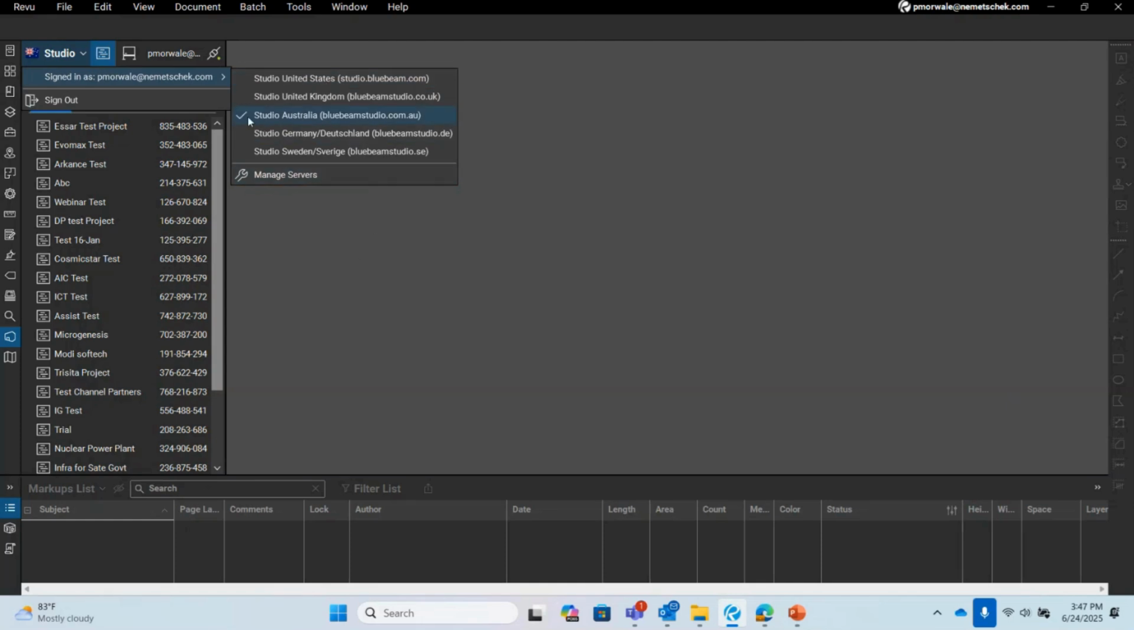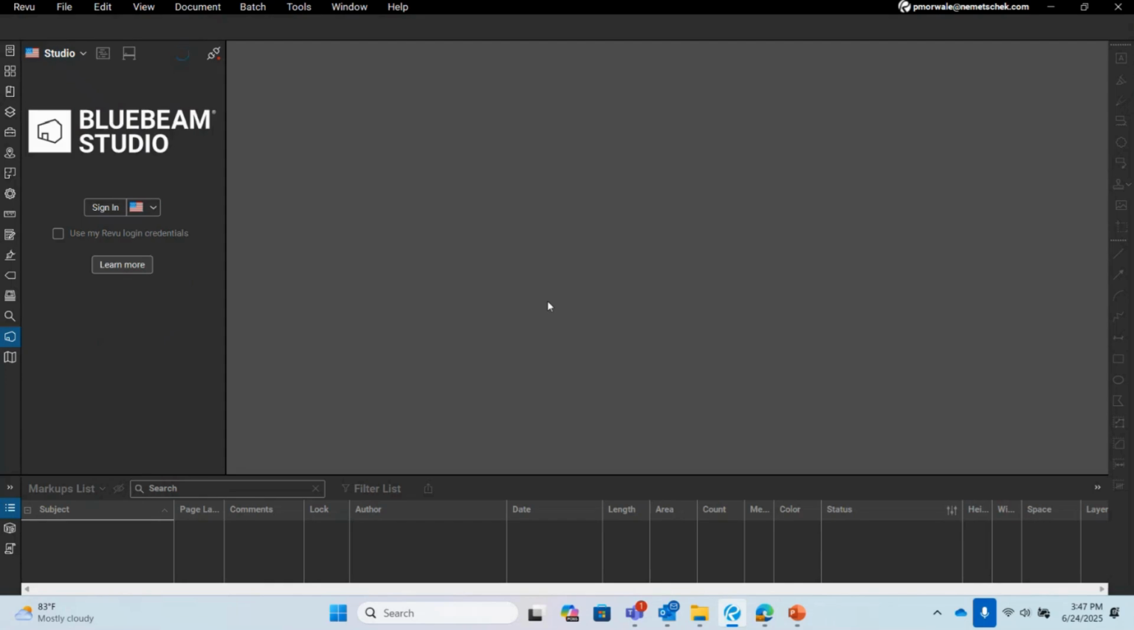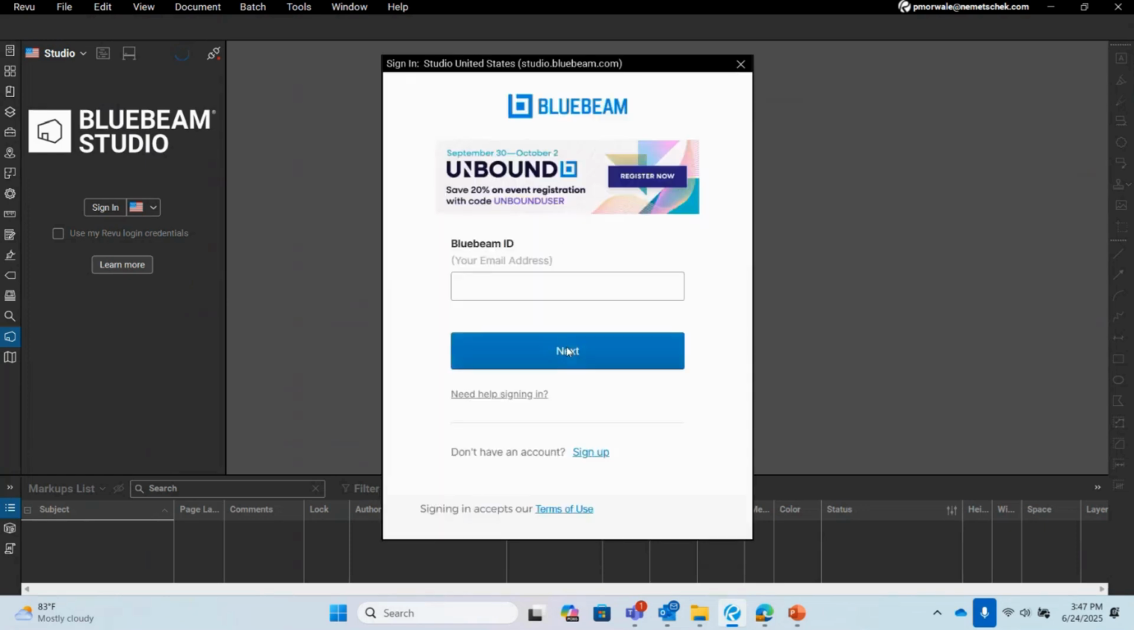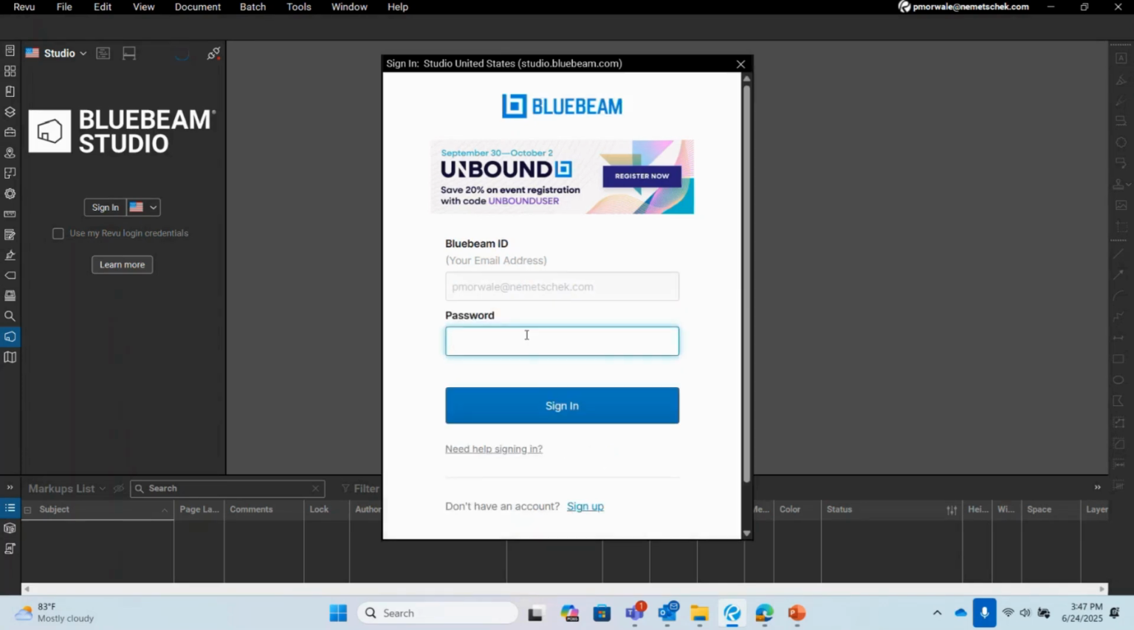So right now, I have connected myself into Studio Australia because that is by default I can use. But if I want, I can also connect to United States. And all I have to do is just put in my user ID or Bluebeam ID and then also put my credentials, that is password for US server.